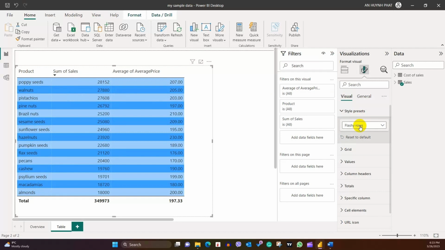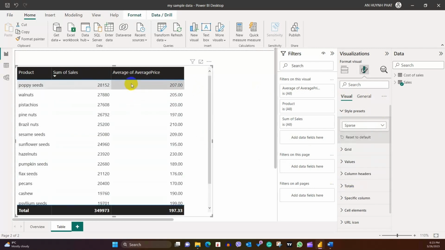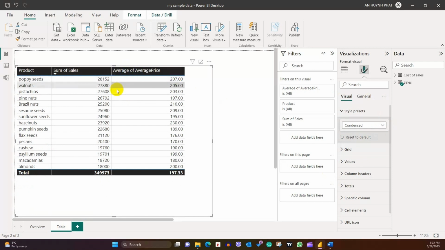Bold header and flashy row. It is a combination of the two styles above. Spare will give us a black and white layout. And condensed. The table will be condensed, and you can see the grid lines.